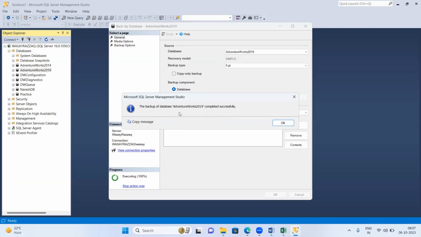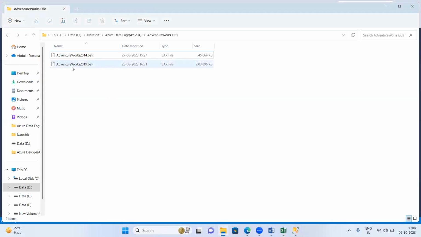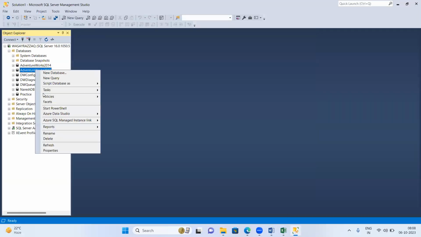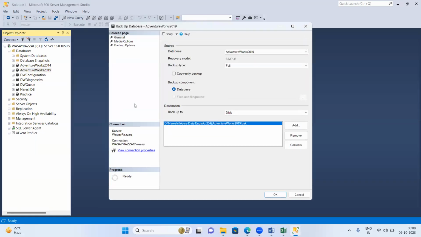Okay. Fine. This is my backup. What I did: right click, Tasks, Backup. I'm keeping my backup here in this path: D, Naresh IT, Azure Data Engineering folder, AdventureWorks2019.bak.